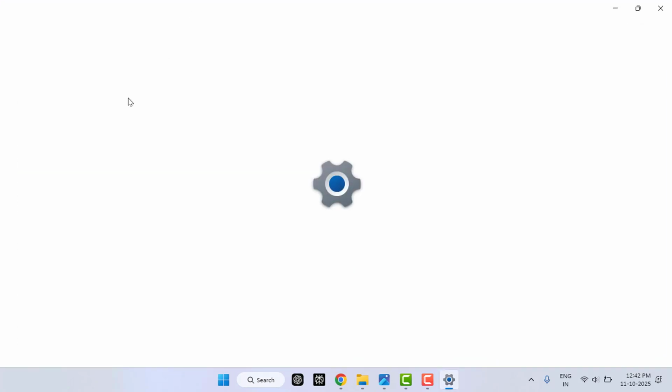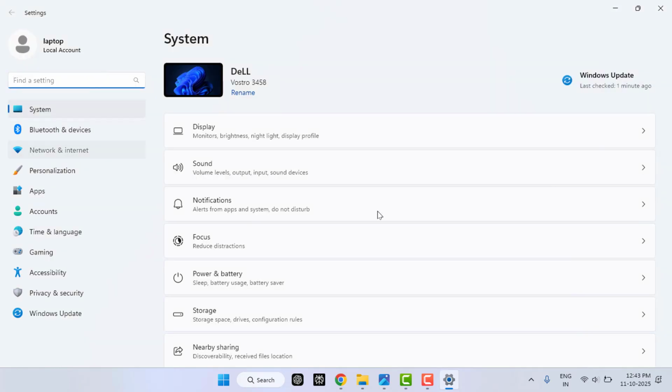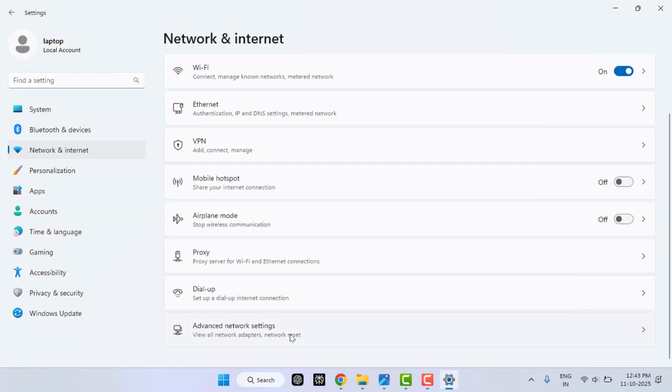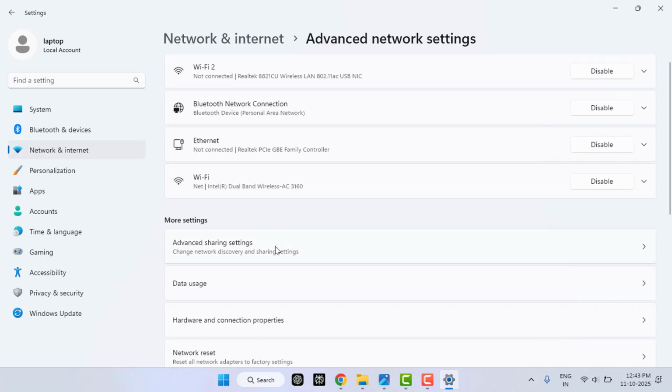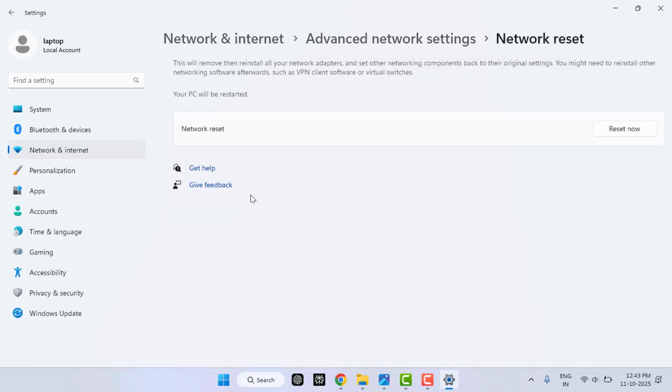To reset the network settings, once again open Windows settings like this, go to Network and internet, scroll down and find Advanced network settings, and here you can get the option Network reset. Just click on it. From here you can easily reset your network. That's it. Try these steps to fix most of the no internet Wi-Fi issues on your PC.